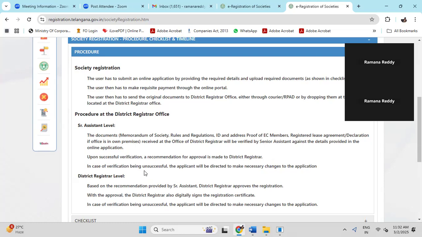Upon successful verification, a recommendation for approval is made to the district registrar. So the senior assistant will recommend to the district registrar. In case verification is unsuccessful, then the applicant will be directed to make necessary changes to the application. Suppose any information is further required, then they will ask for resubmission, and we need to submit accordingly.